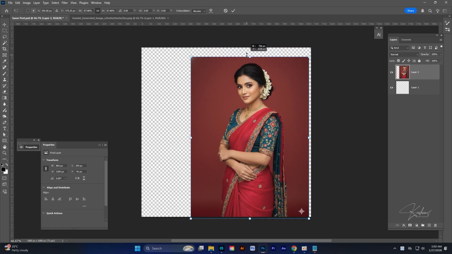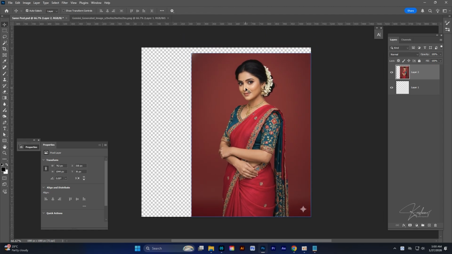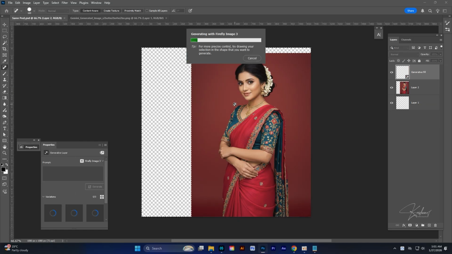Now for the polish. Let's fix that framing in Photoshop. Grab the Generative Fill tool to seamlessly expand your canvas. No more awkward cropping.